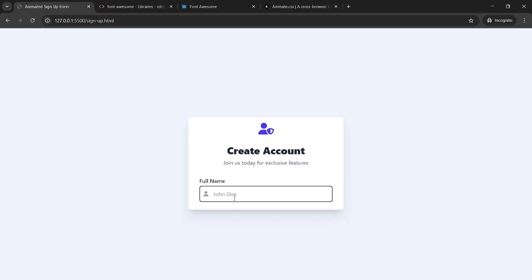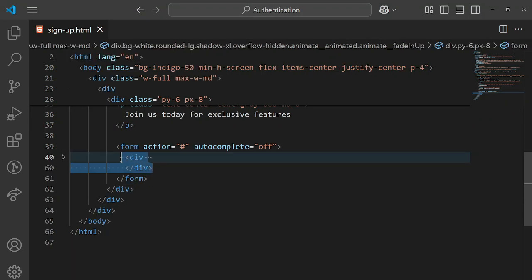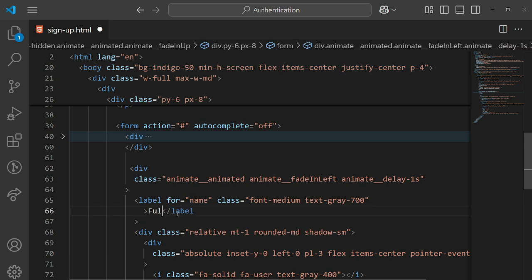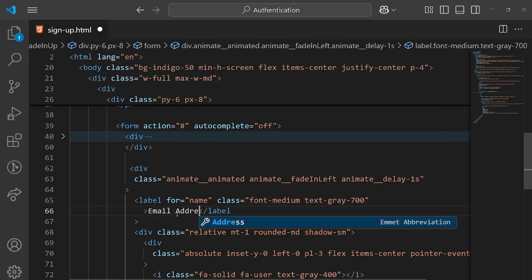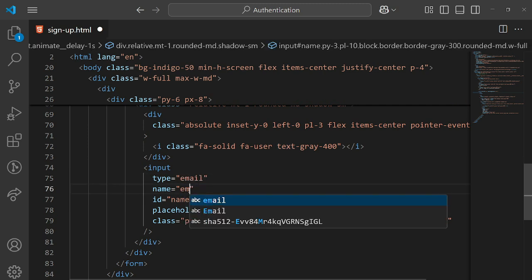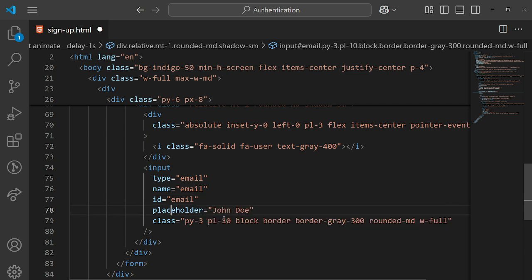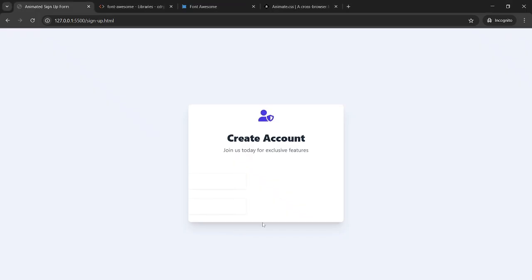So let's do it for the email ID. So for that, let's copy this entire div and below need to paste it here. So instead of this full name, I need to write email address, and here type is email and name also email and ID also email. Okay, and the placeholder is example@yapmail.com. So save it and check it in the browser.